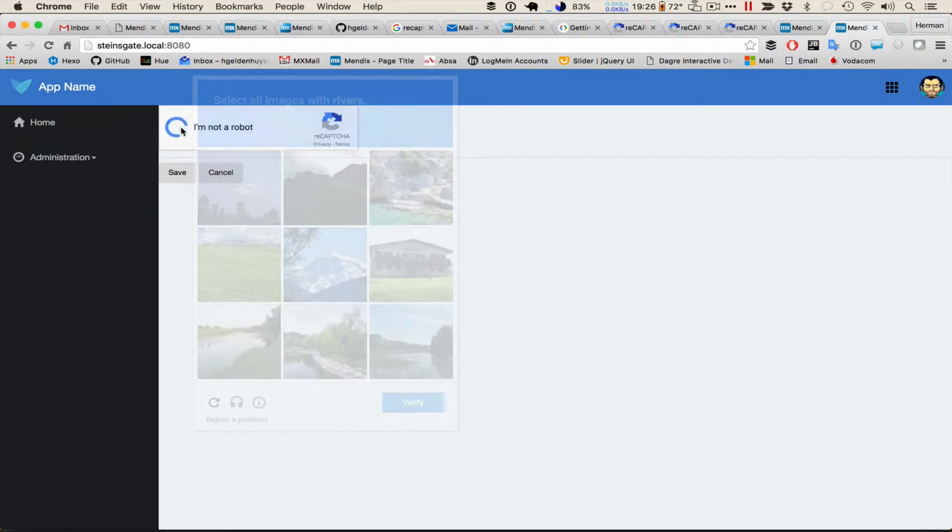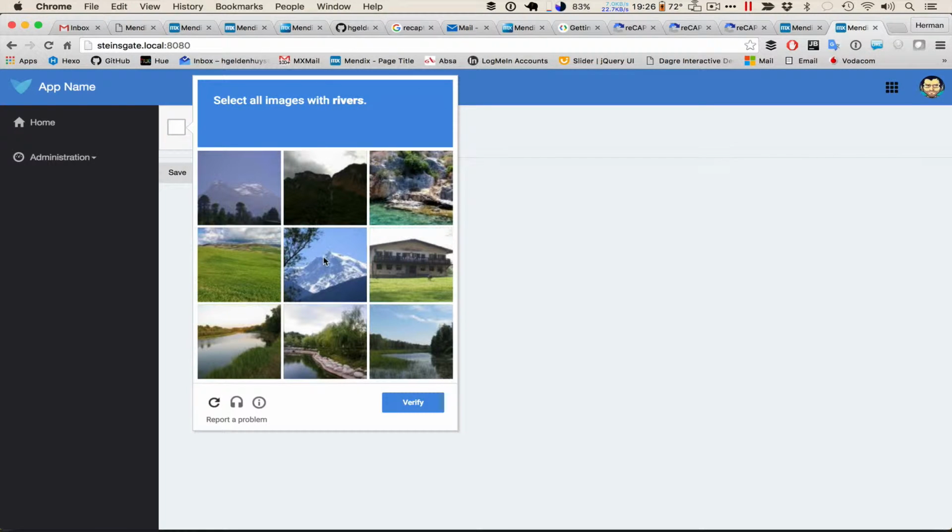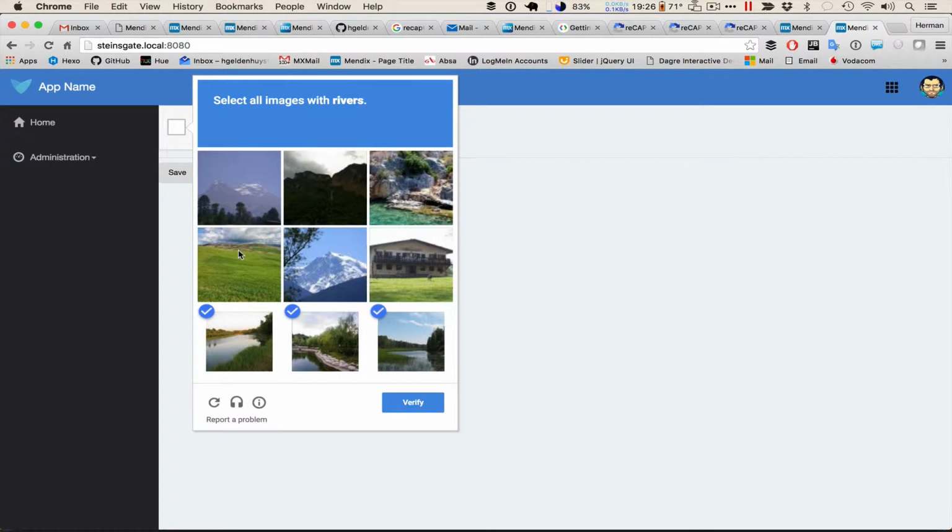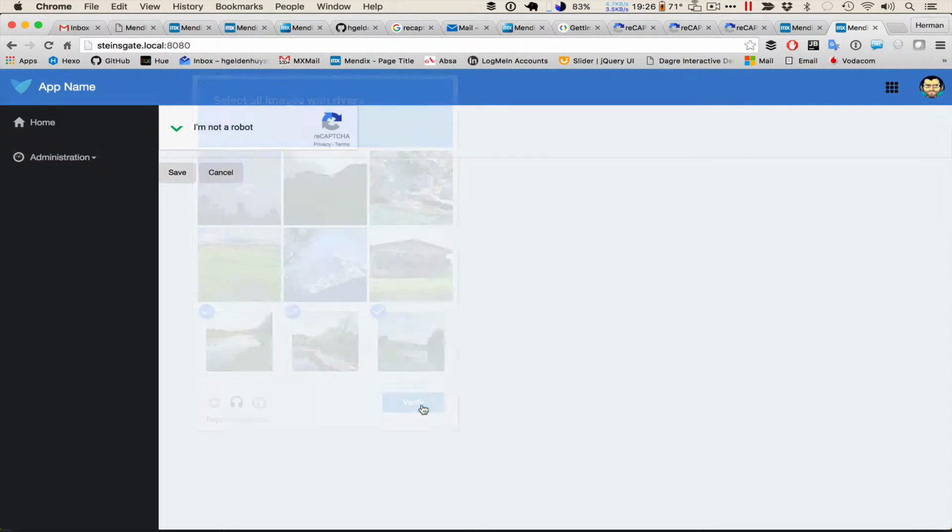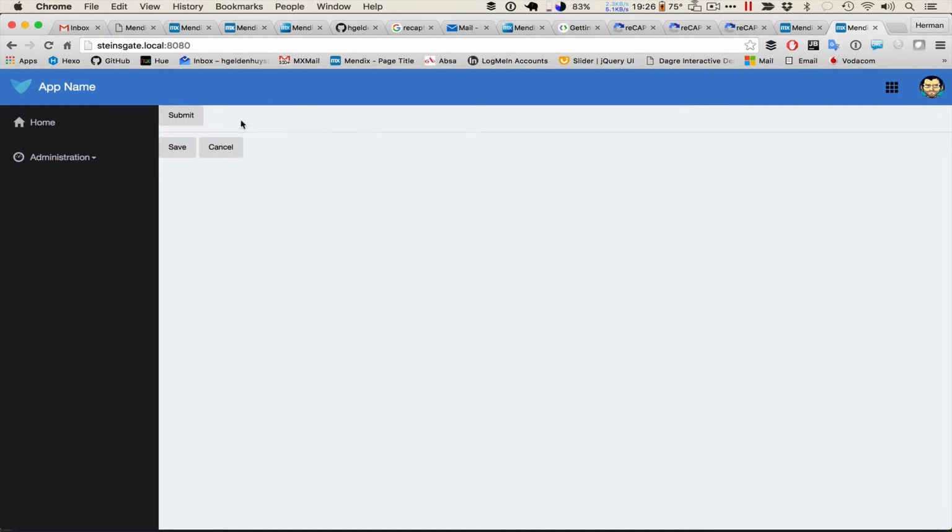So there you've got the reCaptcha. All you do is click it. It's going to ask you some random question that only a human can answer. And as you can see, the reCaptcha disappeared and the submit button is now showing. So that was a very, very simple demo.